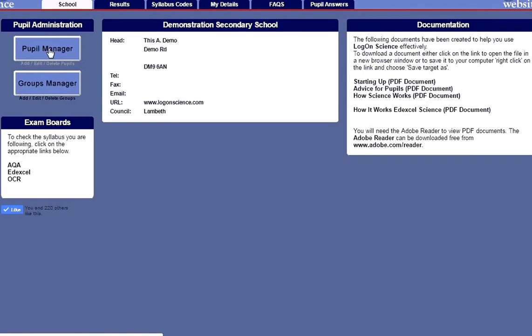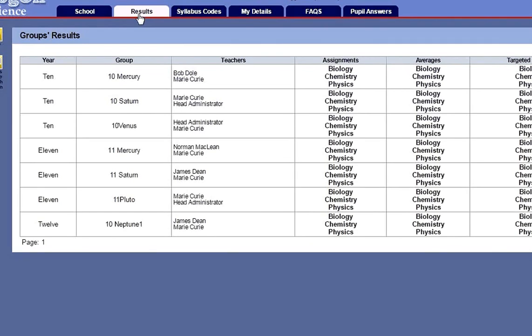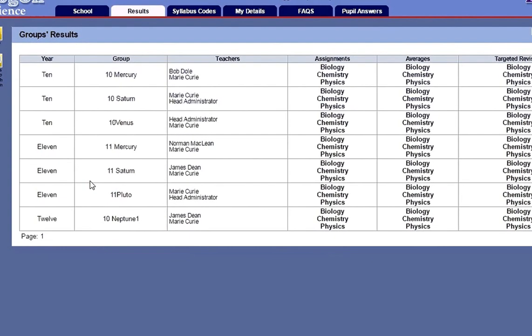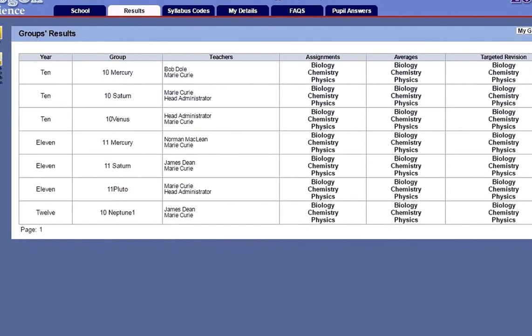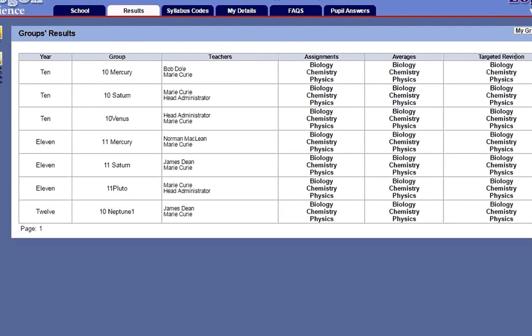Right, pupil manager and groups manager are ways of administering your area, the school's area of LogOn Science. But the main thing a teacher is going to be interested in is results, how their pupils are doing. So I'm going to click on that. Okay, so I get a list of all the groups that I teach that I'm attached to. I'm looking at my groups here, but I can look at all groups if I wish to compare and so on. And there are three ways of looking at results: assignments, averages, and targeted revision.